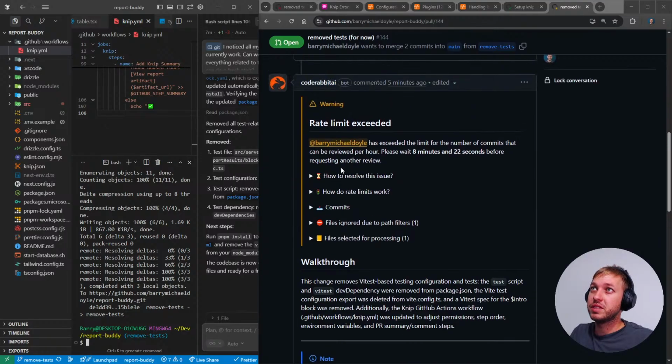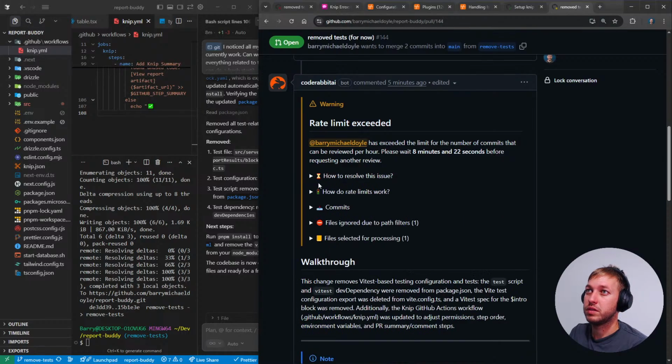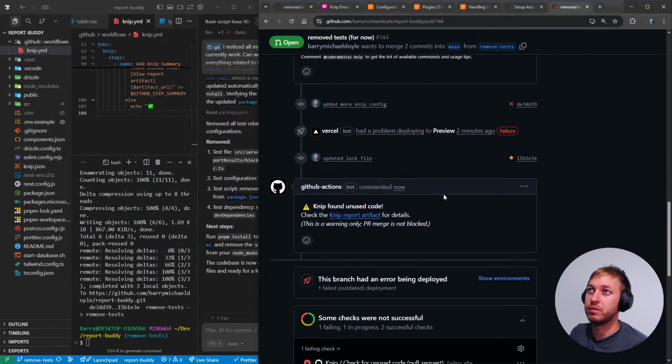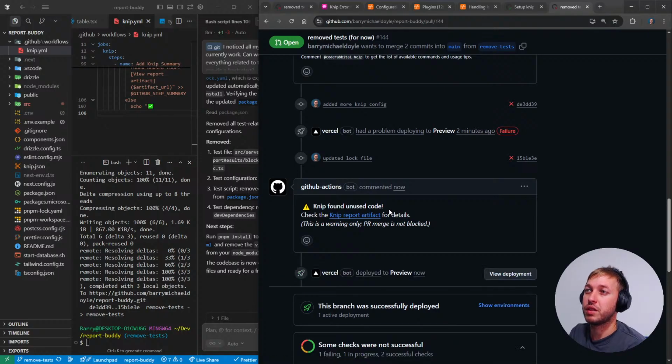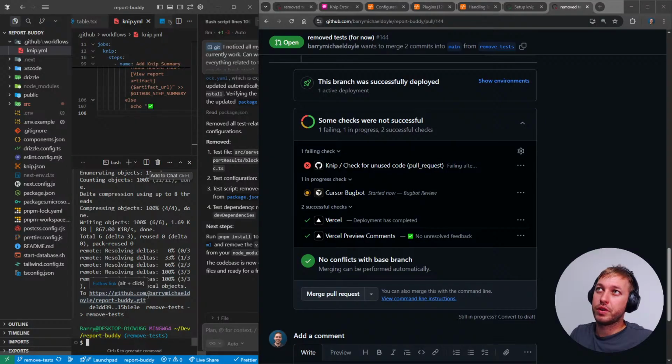So rate limit exceeded, the limit of number of commits that can be reviewed per hour. Please wait 8 minutes before requesting another review. Okay, that's fine. I don't really care about that. That's cool. Knip found unused code. Check out that. That's cool, that worked. It shouldn't be failing though.